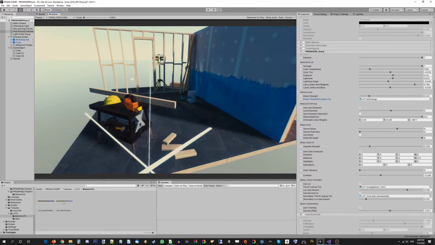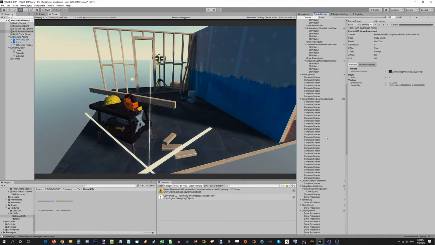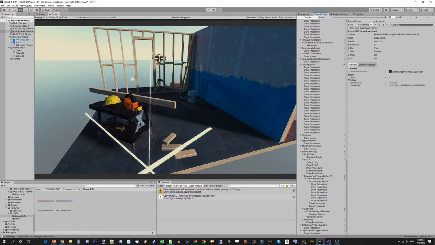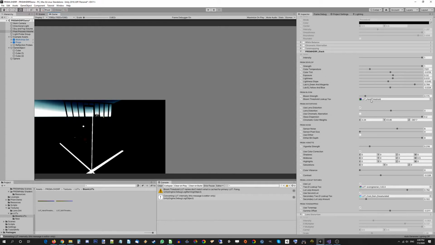So for example, if you want to put a threshold on your bloom so that let's say only the brightest parts of the scene affect your bloom, then you can just drag one of these in. So we've got a hard threshold texture in here. Why don't we have a look exactly what that's doing in the frame debugger? So we can see right there, this is what the hard threshold texture is doing. It is basically getting rid of anything that's not super bright in the scene.